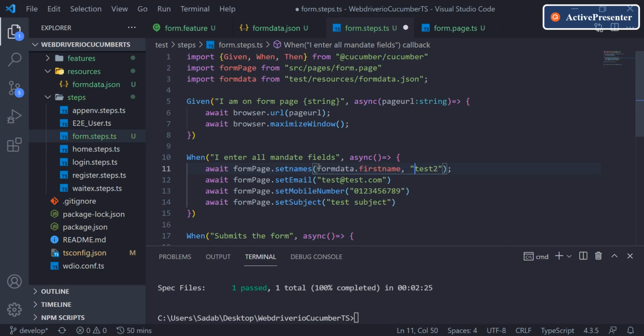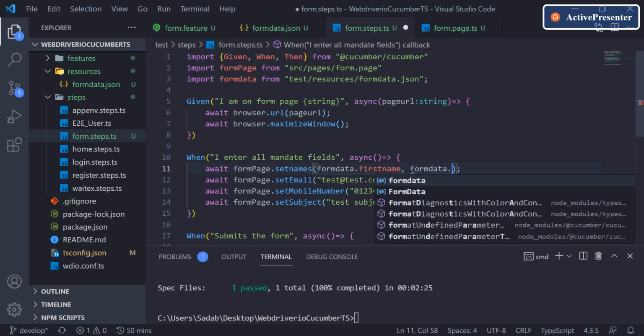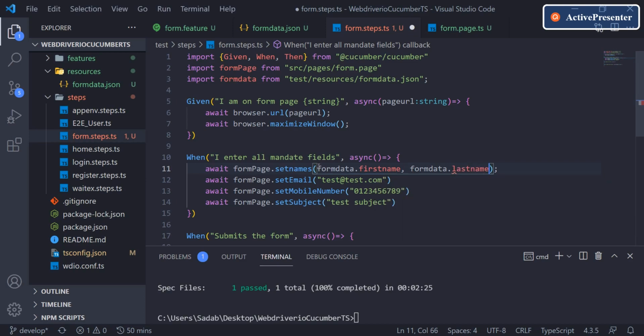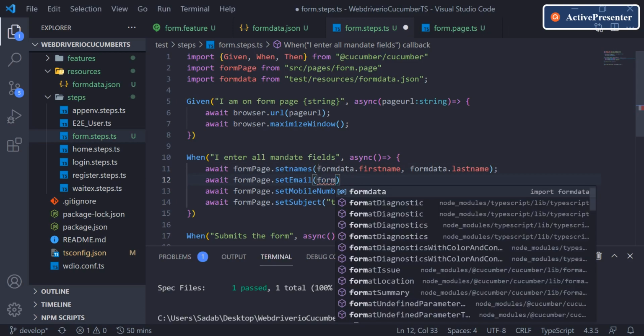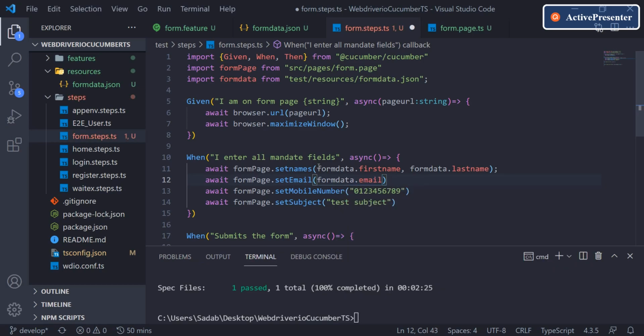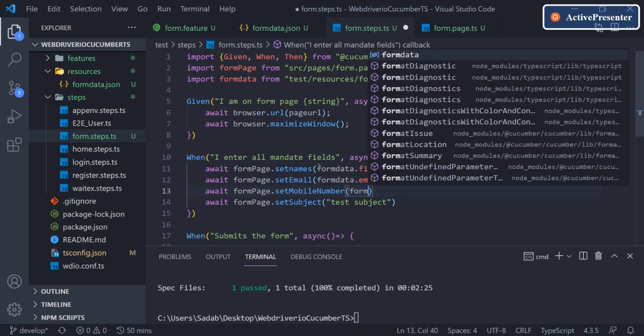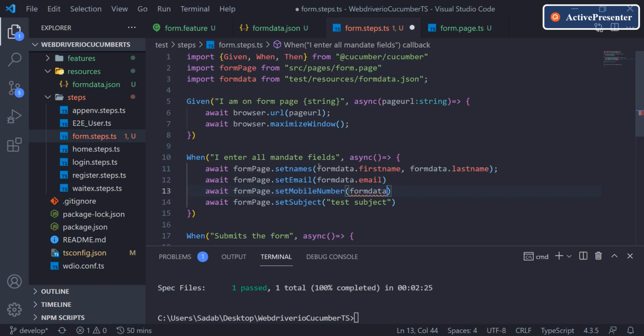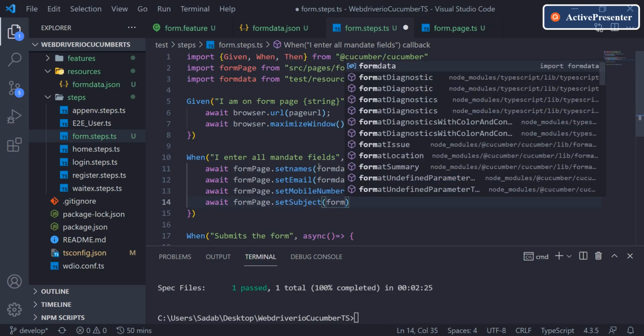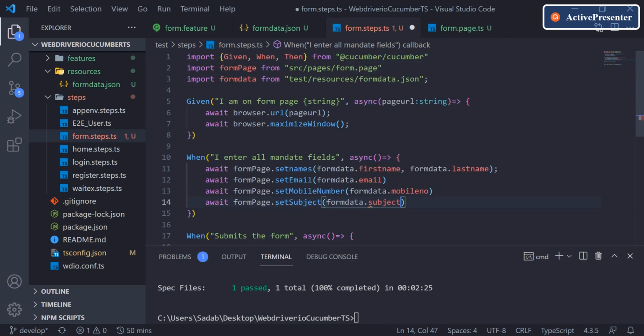So first name, and formData dot last name. Here we are entering email, formData dot email. As of now we are passing a hard coded email. Later we will improve it to see how we can randomly generate an email ID and pass it. That we will see in upcoming videos, but for now let's go with this. And then mobile number, and formData dot subject, right?